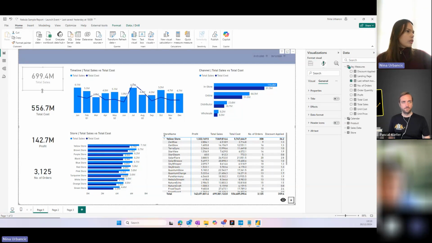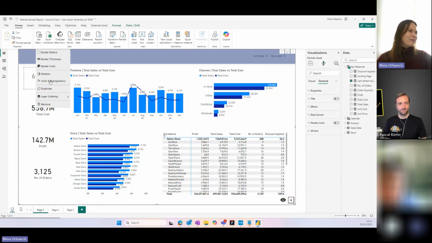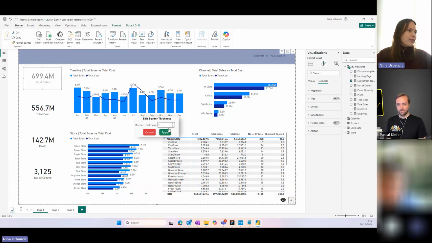So I'm going to just make simple designs here. Please don't judge me if this doesn't look amazing. It's just for the purposes of you being able to see what you can do with Nebula. So what I'm going to do here again is disable the border. I'm going to edit a bit of a radius, so I want rounded corners.